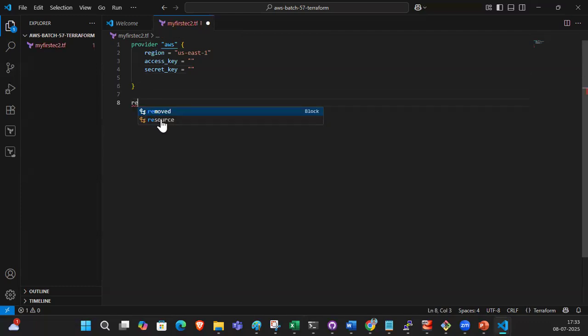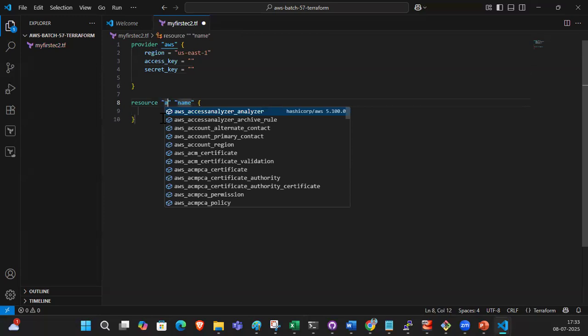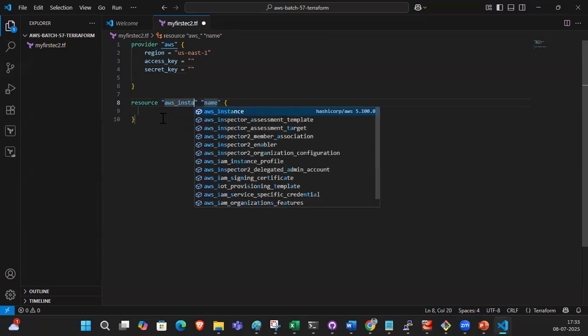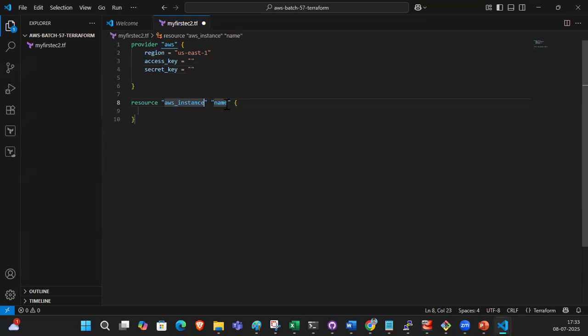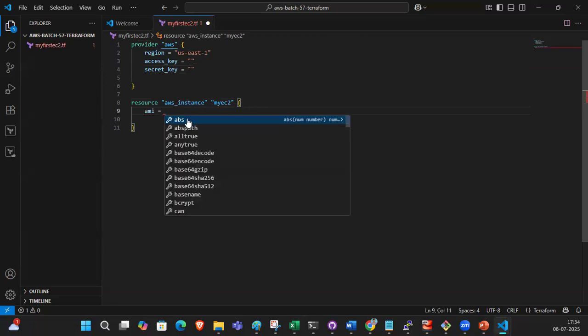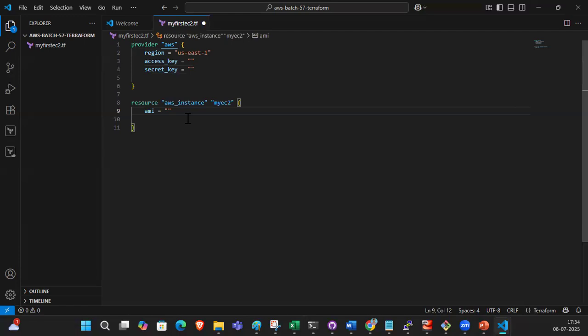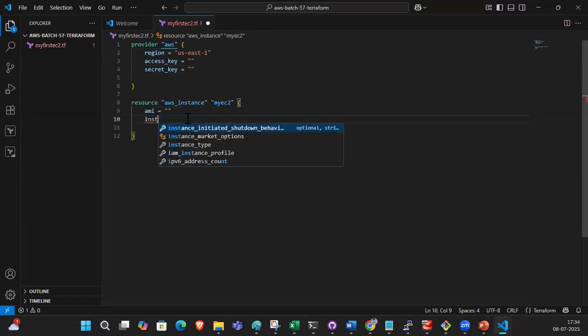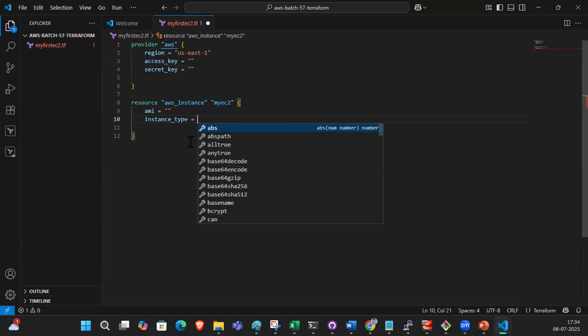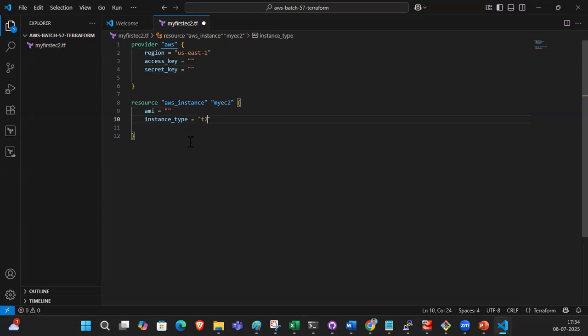Next one, resource. What is the resource? aws_instance. It is showing, right? aws_instance. So what is the name of the instance? IaC, for example. Okay. Then AMI equal to double quotes. So we need to provide the AMI, then instance type equal to t2.micro.